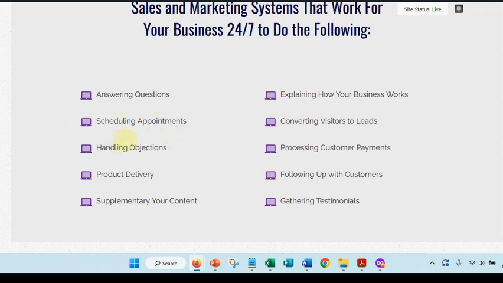You have to present it in a way that addresses those issues, because once you can get past those objections, then you clear the path to people buying your product or service. You can process customer payments. You can deliver products. So instead of having to stand there and physically hand someone a product, you can actually deliver that product using your platform and WordPress.